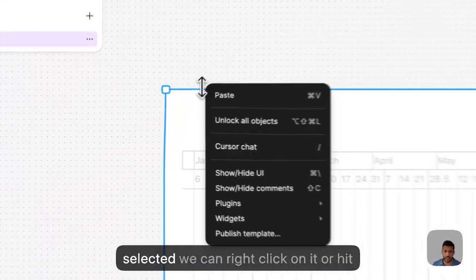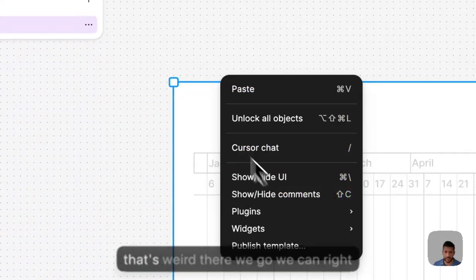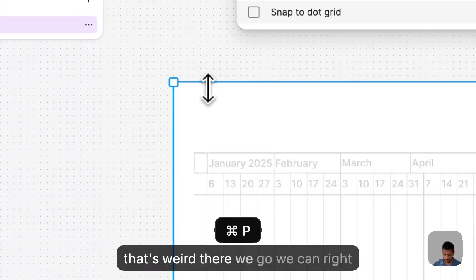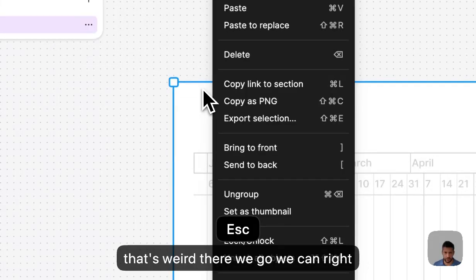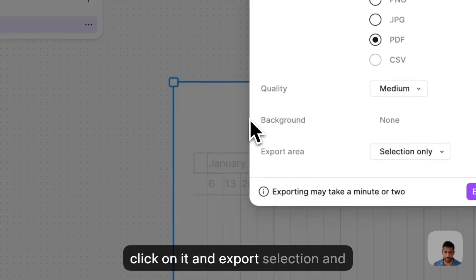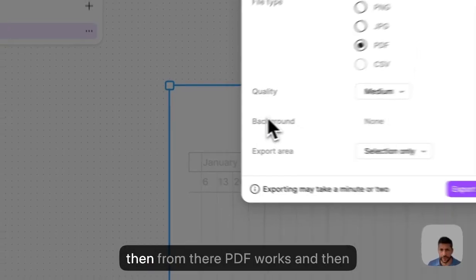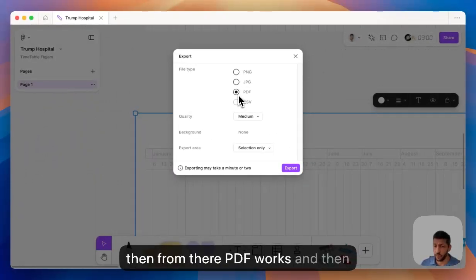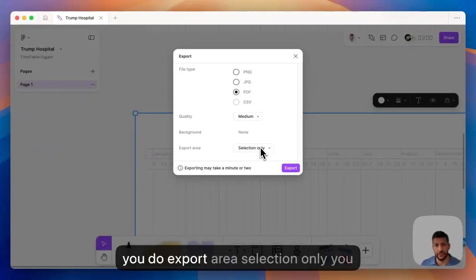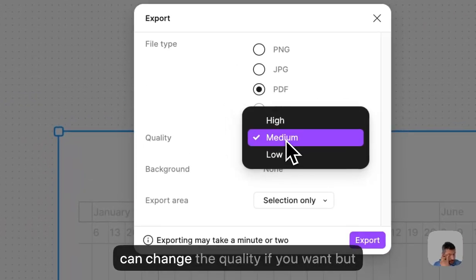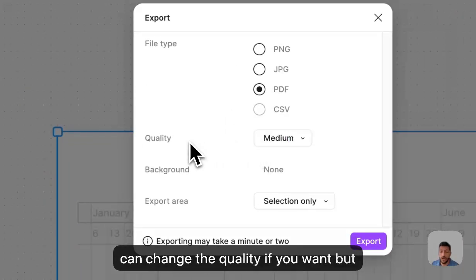And now that that's selected, we can right click on it, or hit, oh, that's weird. There we go. We can right click on it and export selection. And then from there, PDF works. And then you do export area, selection only. You can change the quality if you want, but the medium generally works.